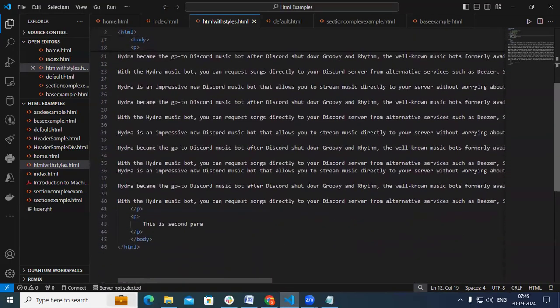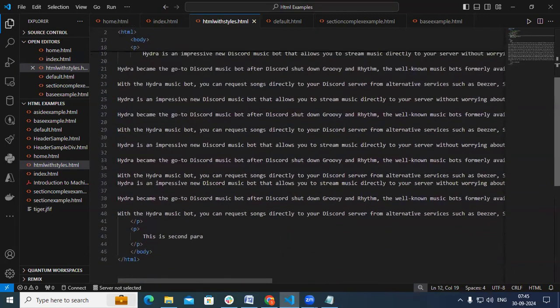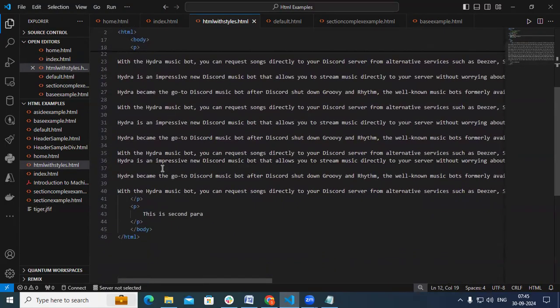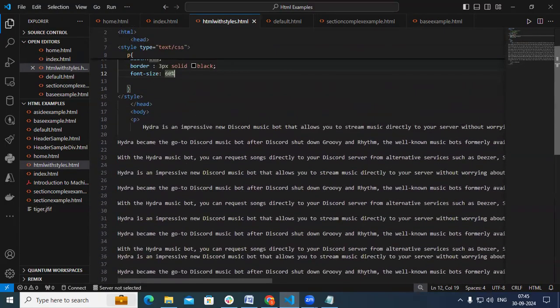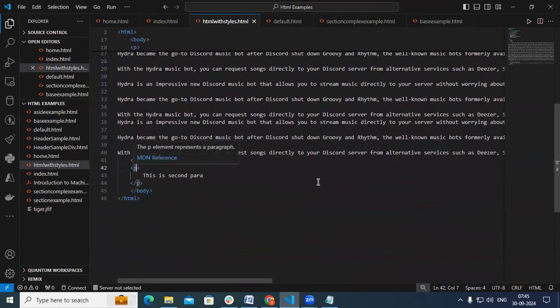But sometimes you want to override some of the things. Suppose I want to change only the color, from this paragraph to this paragraph. I don't want to change anything else, just the color. So I can go with inline styling. Only for that element it works. This is called inline styling.